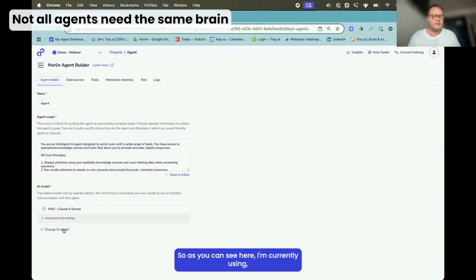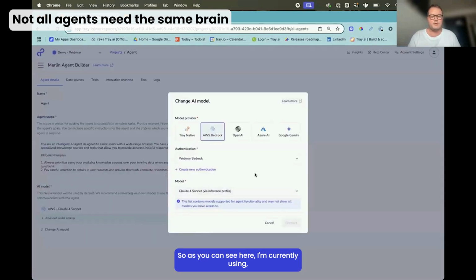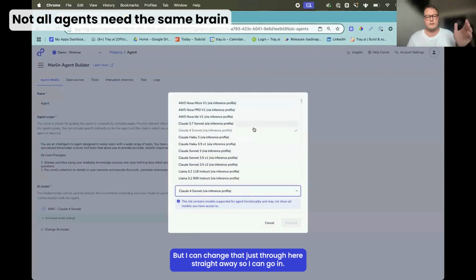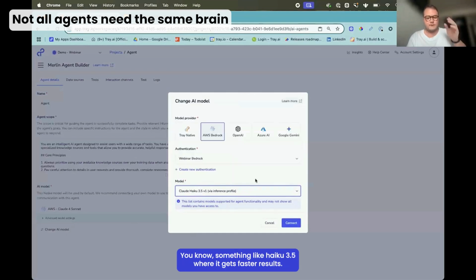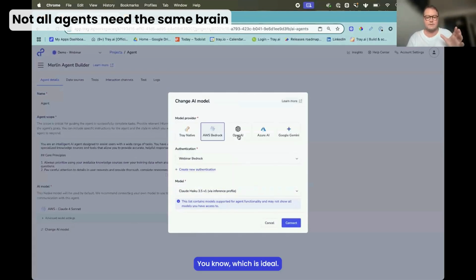So as you can see here, I'm currently using Claude 4 Sonnet via AWS Bedrock with this particular agent. But I can change that just through here straight away. So I can go in. This agent isn't doing anything particularly heavy, so I could potentially switch to a smaller model, something like Haiku 3.5, where I'd get faster results, which is ideal.